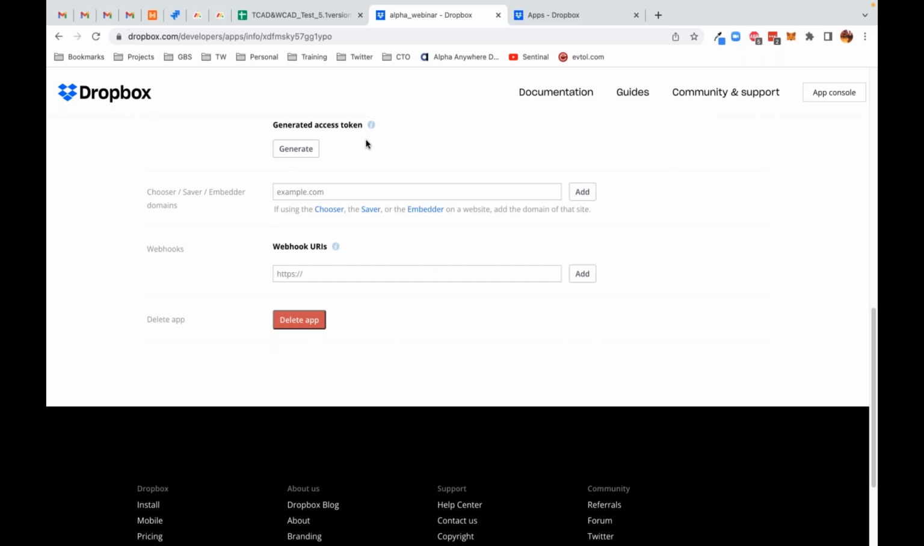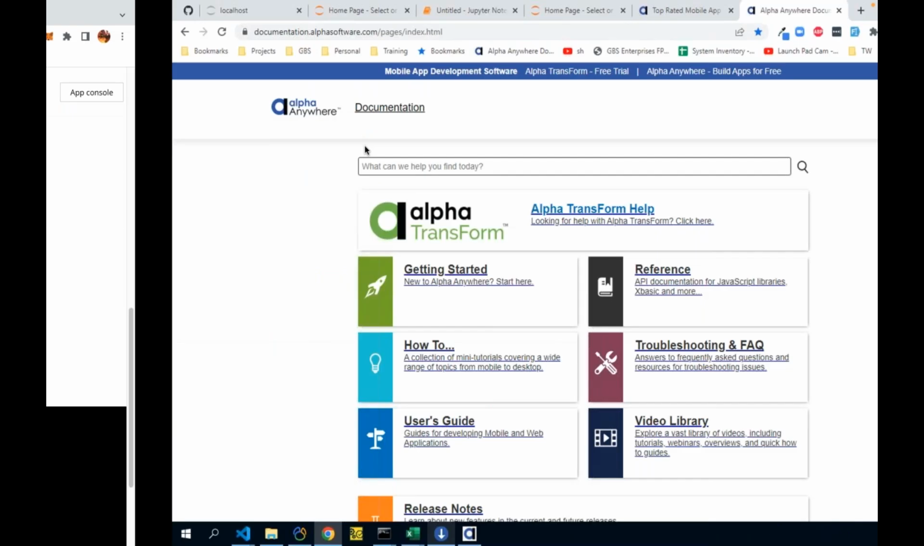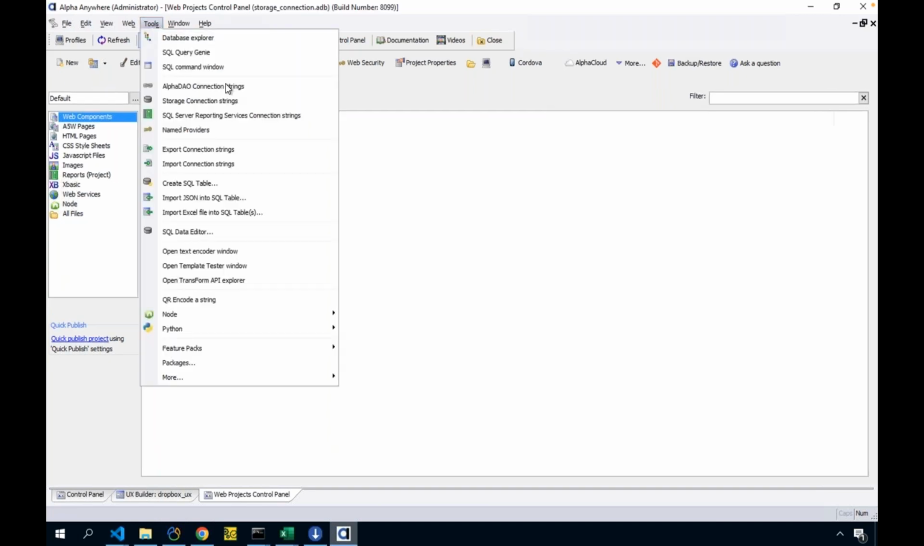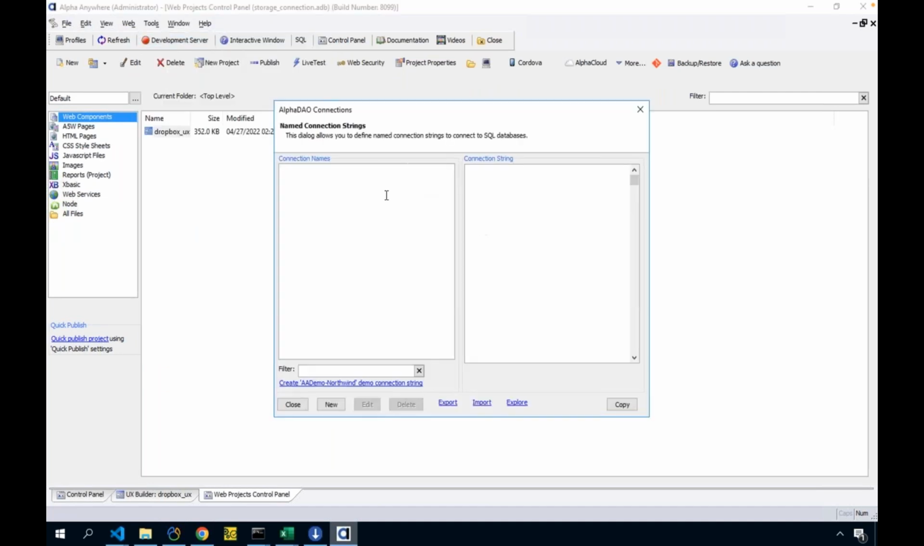So now I'm going to go back into Alpha, and my next step is to let Alpha know how to talk to Dropbox. So as you've done many times before, under the Tools menu, we have searched and used the Alpha DAO connection strings. This is, again, where I can connect to databases. In this case, I don't have any databases in my particular demonstration, and I will be glad to send these over to you. So you can have a copy of this UX, just drop us a line on that.